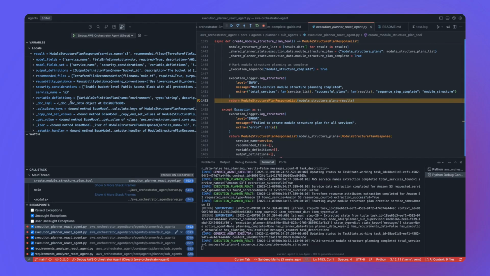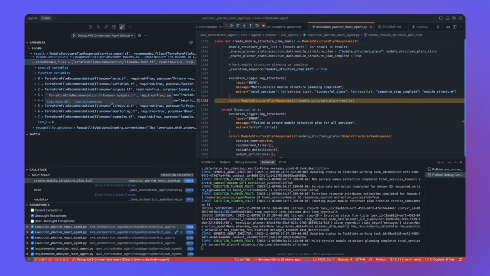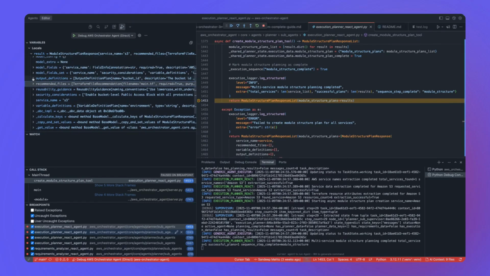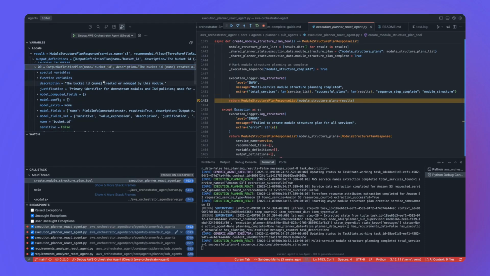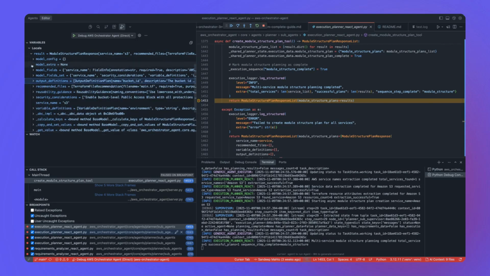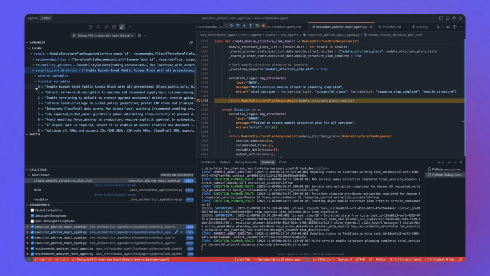If you look at this output, it has recommended files like main.tf, variables, outputs, and versions, depending upon the identified resources and attributes. It has also created output definitions, such as bucket ID and ARN. If you look at an individual one, it has given the description and the justification for why it recommends this bucket ID to be an output of this module. The same goes for variables and the reusability guidance, and it has also given recommendations regarding security considerations.